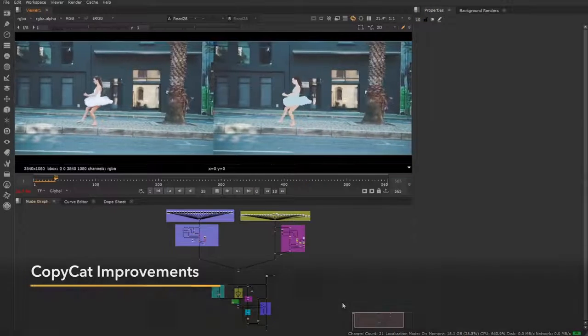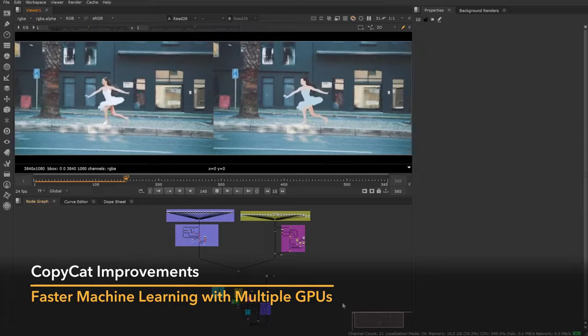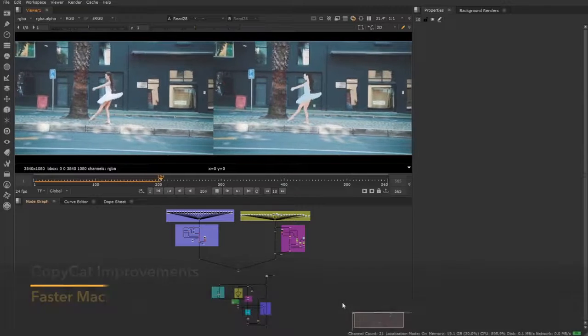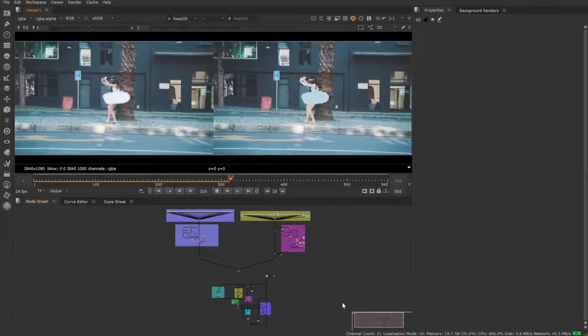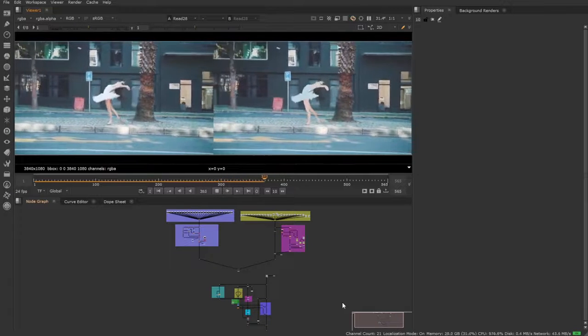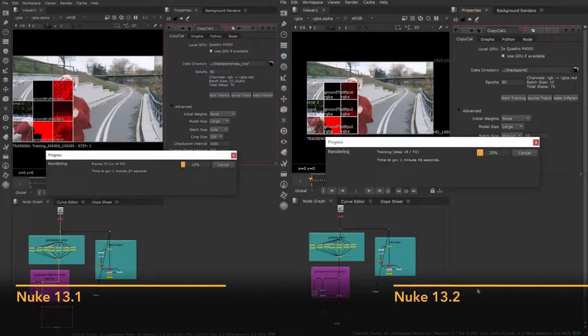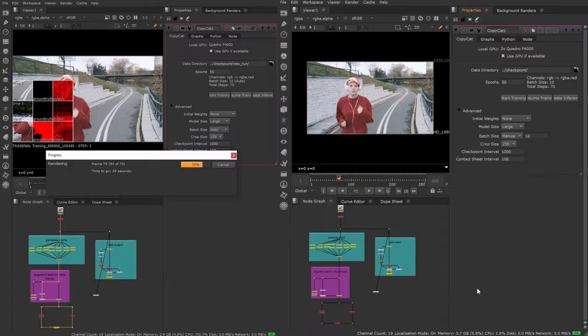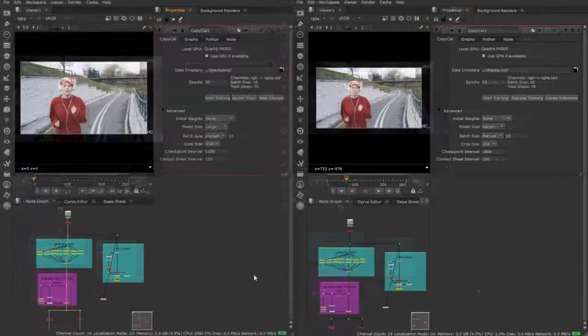The machine learning tools introduced in the 13 series have led to some unexpected and powerful workflows, and with 13.2, we have continued to improve these tools, enhancing the Copycat node with faster training, support for multiple GPUs, and multi-channel training. With this update, we focused on leveraging more of your GPU power to make the most of your time. Now, not only is single GPU training up to 30% faster, but you can also take advantage of setups with multiple GPUs, enabling you to iterate quicker through your experiments.